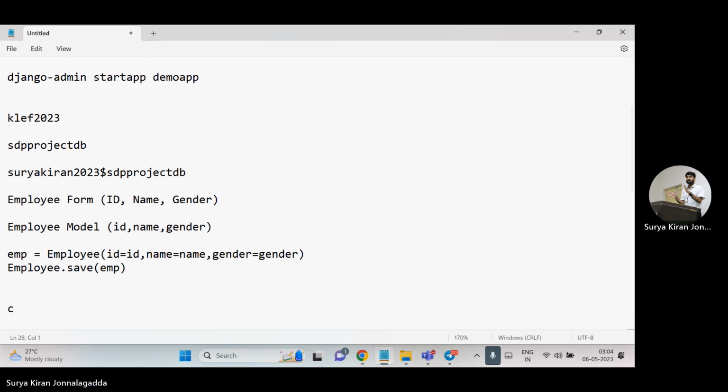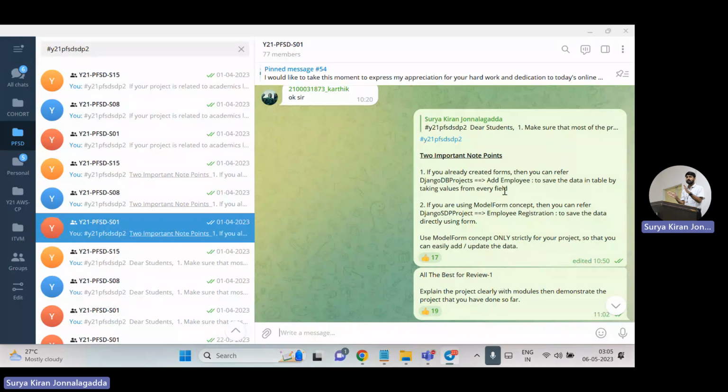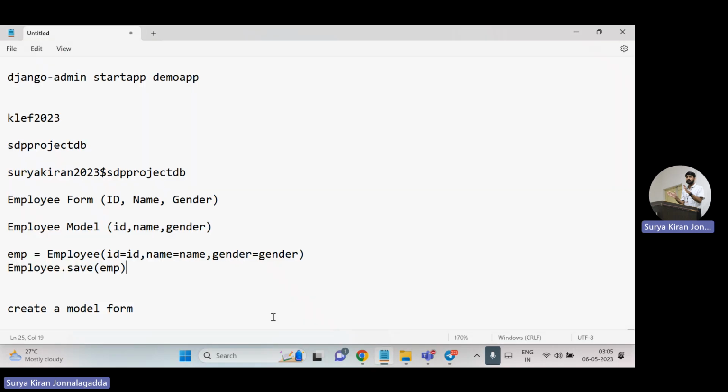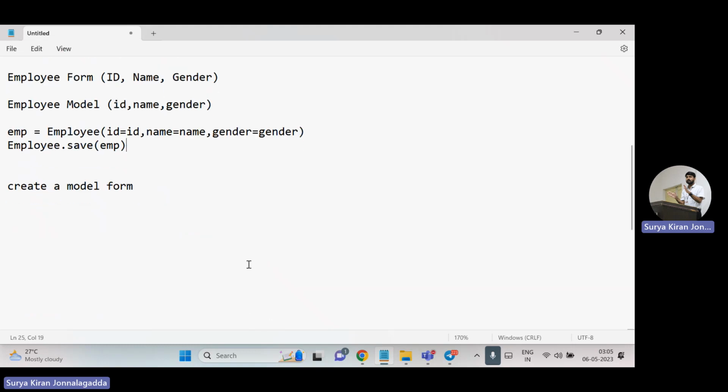The second way: you already have a model employee, right? Then create a model form. So don't confuse, there are two ways. Either you already have forms and you want to insert the data, so do this step. I clearly mentioned that Django DB project add employee is the reference. And if you want to use the model form concept, then make sure you're using Django DB project, employee registration, add department, add product. My recommendation is to go for model form.